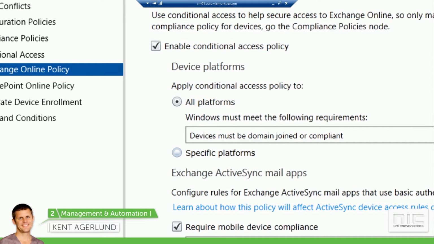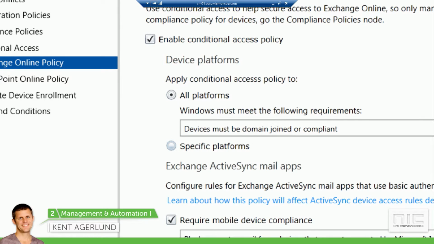configure as well. Like I want to enable conditional access. What platforms? Do they have to be domain joined? So on and so forth.